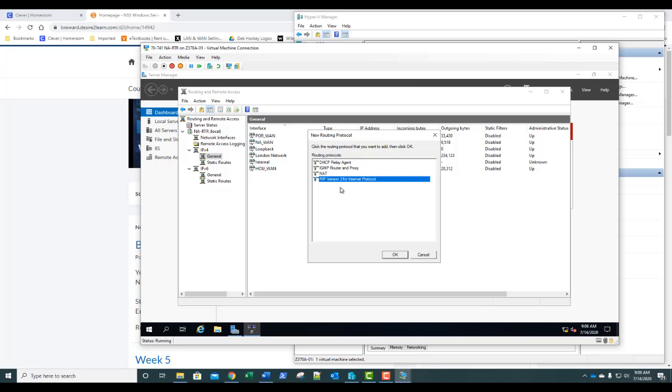Question number 2, why isn't Border Gateway Protocol, BGP, listed? Do you know? Why isn't it listed? We don't configure BGP through our GUI. It's configured using Windows PowerShell. So we do it from PowerShell. So your answer for why isn't BGP listed is BGP is not configured with RRAS. Instead, it's configured with Windows PowerShell. Okay, that's question number 2.